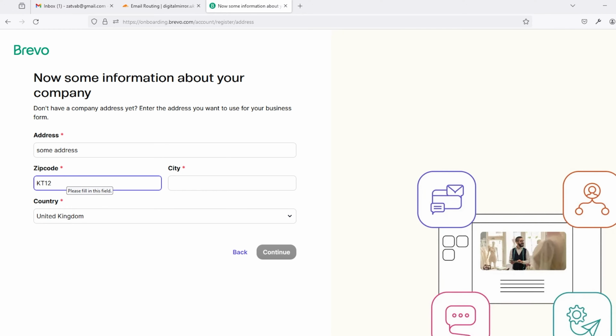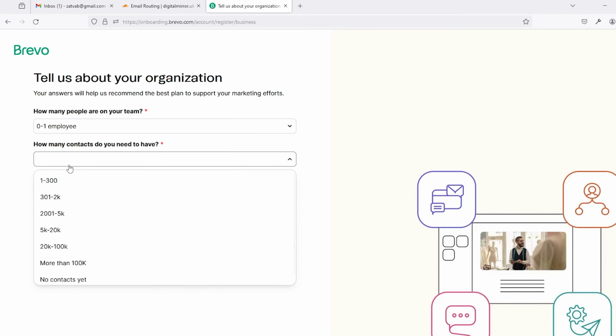You can put in some bogus fake information in here. It doesn't really matter because they're not going to check your address. But make sure that your phone number is real because you're going to need that for 2FA.